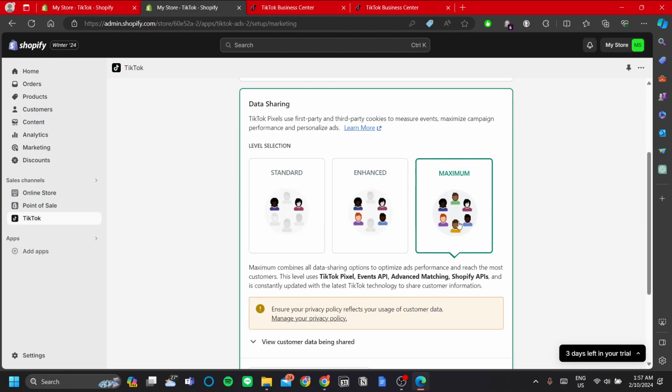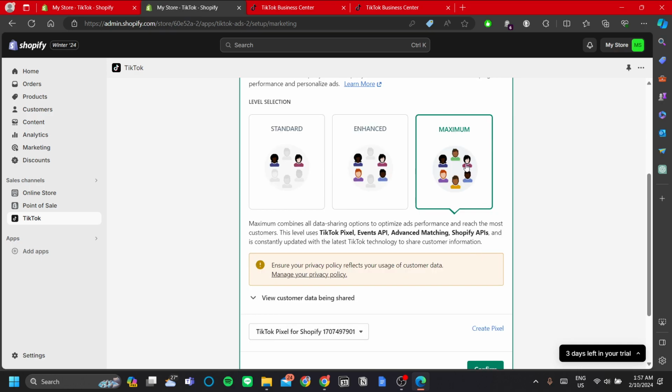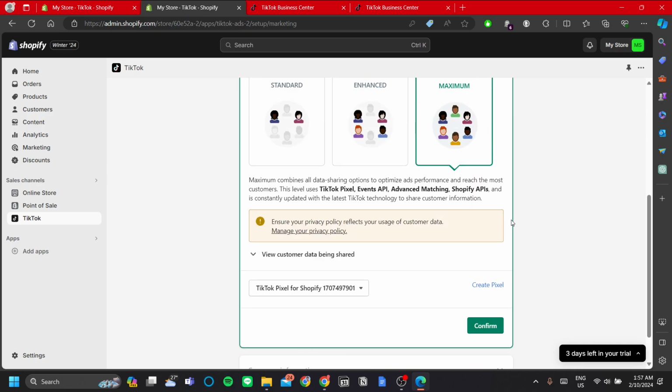And for data sharing, this is how much you allow TikTok to gather data from your website. Now, I recommend maximum for that maximum result. So you can have the most realistic and most representative data of your website's traffic and events. So let's choose maximum here.